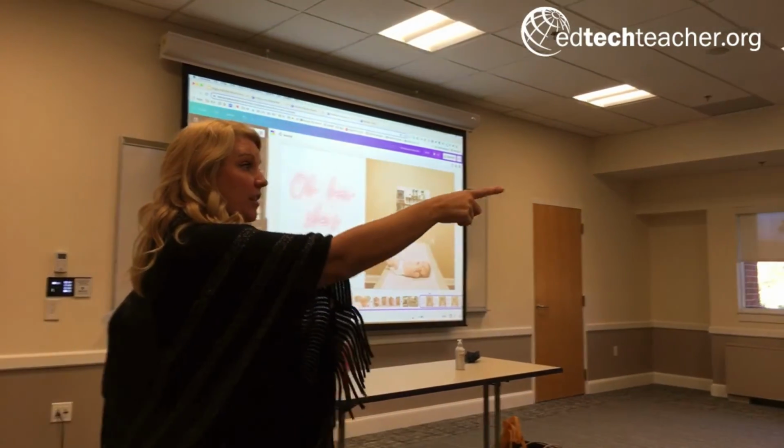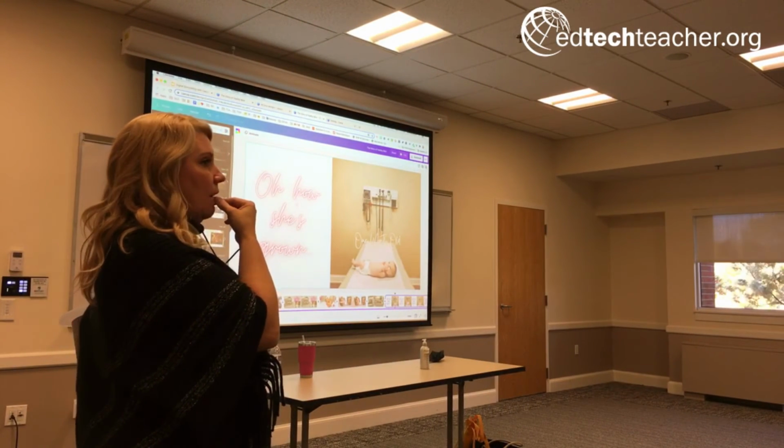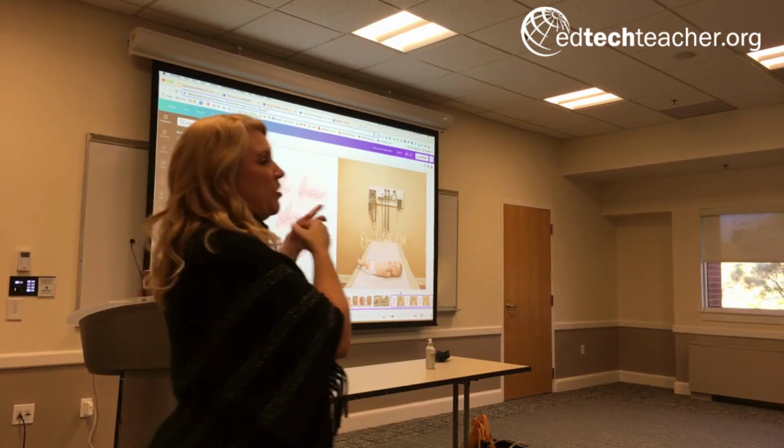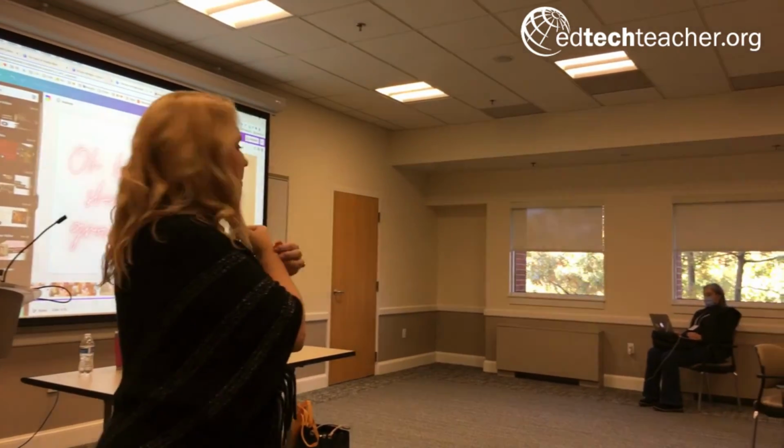Go ahead, do you have a question? Wondering, were those actual photos in the thing, or did you use the background remover? These were pictures my daughter took, so those were actual pictures at the doctor's office.